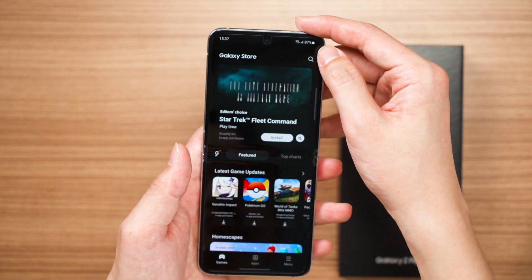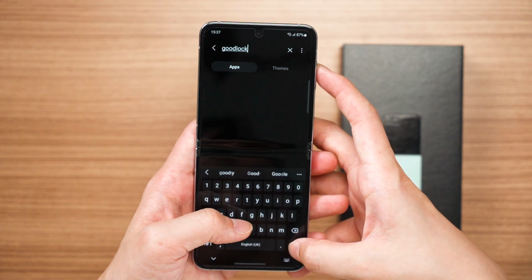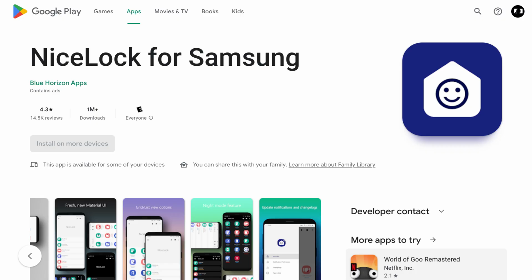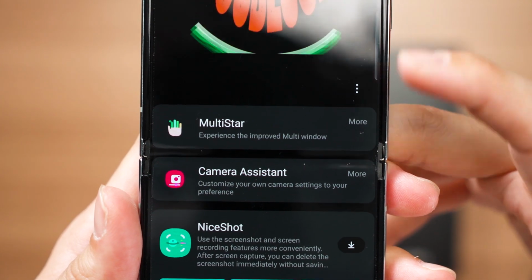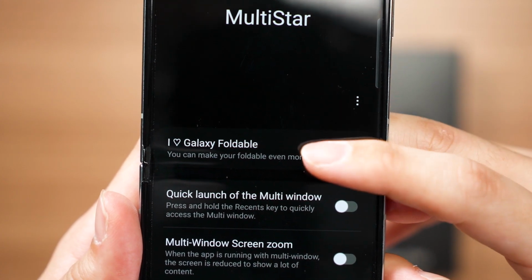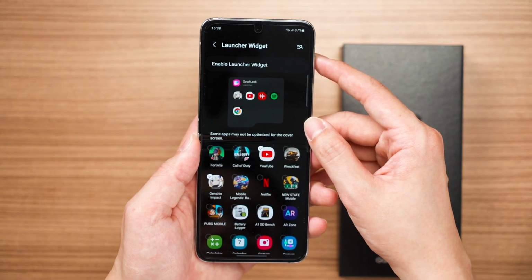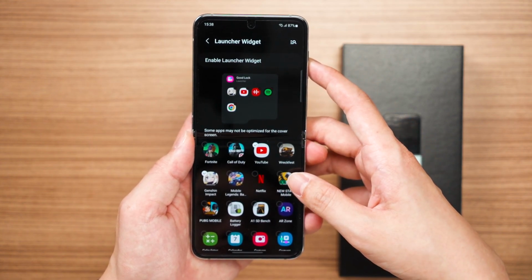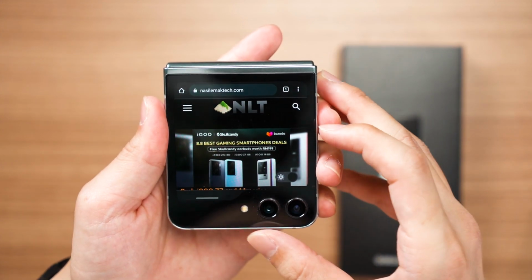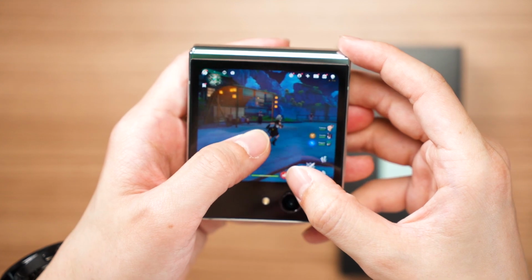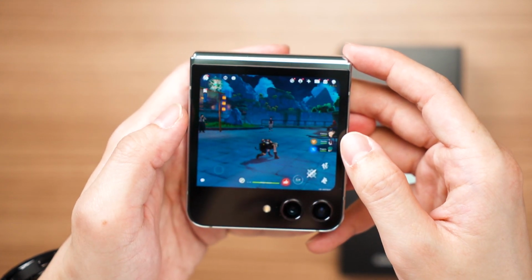But I want to do more, and we can actually launch whatever apps we want on the Flex window too. It's a bit tedious if you want to enable this feature. First, we have to download Good Lock. If Good Lock isn't available in your country, then just search for something called Nice Lock in the Google Play Store. It works the same way. Then download the MultiStar applet. From here, we can see a special setting available for only the Galaxy Z Flip 5. Tap on that and then we can enable something called Launcher, and that lets us launch any apps that we want on the Flex window. And I mean any apps, including web browsers, social media apps, and even games. It will definitely be too small to play any games, but hey, it works.